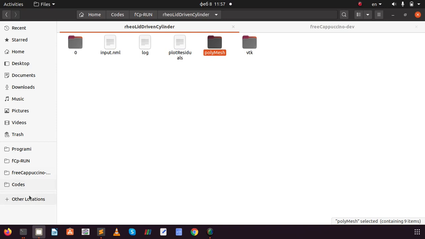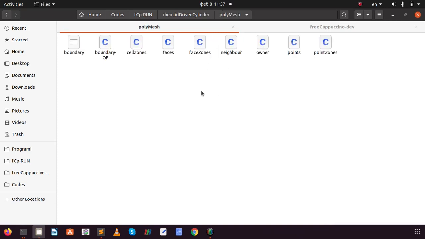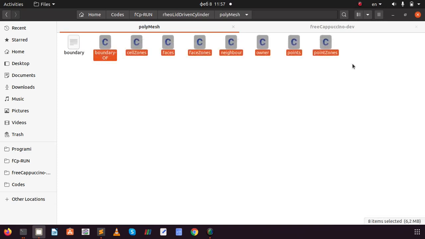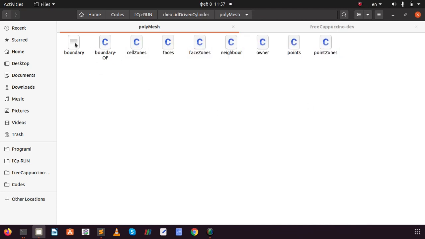So basically I'm already half done. I had a mesh that was made for OpenFOAM with the blockMesh. I made some mesh conversion for freeCappuccino, so that's why I have this polyMesh, and inside these were the OpenFOAM files, and the only modification was done on the boundary file. You will see the whole process.